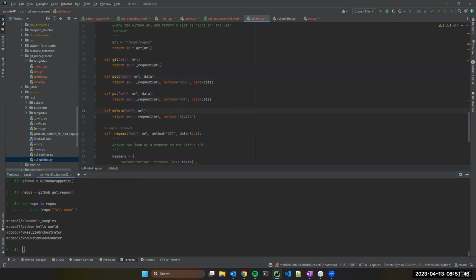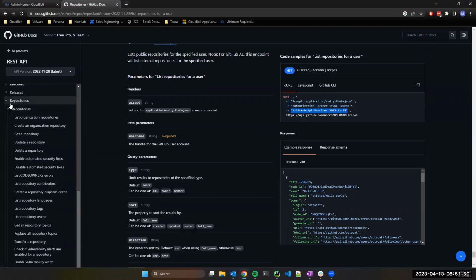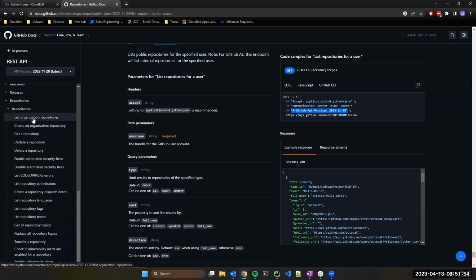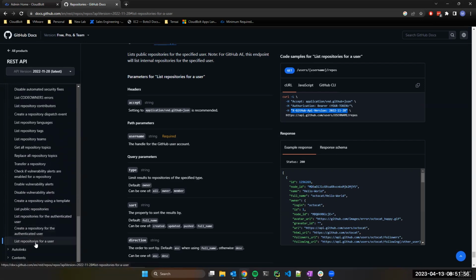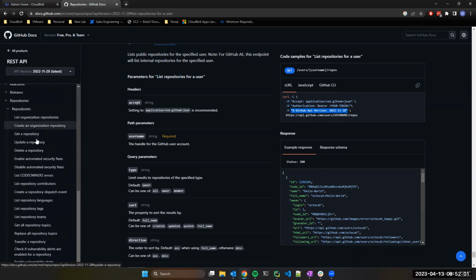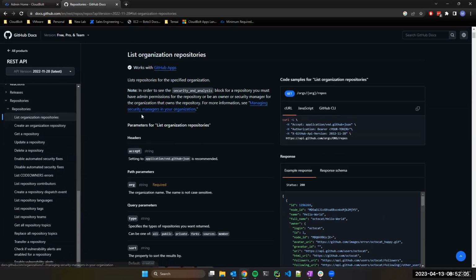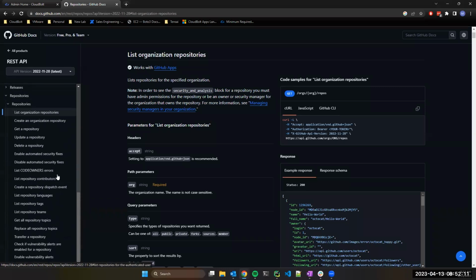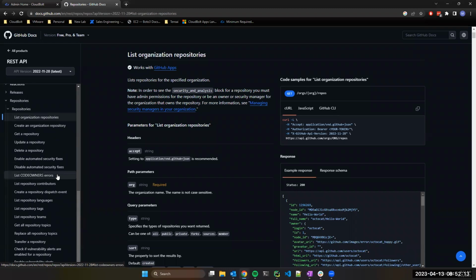Now, the other thing that I noticed going through the GitHub API this morning is that when we look at repositories, there's two different calls. One's for an organization repository, one's for a user repository. Depending on who wants to use this, they may want to leverage organization repositories, or they may want to leverage user repositories. So this gives us a little freedom in choosing what we're going to allow.